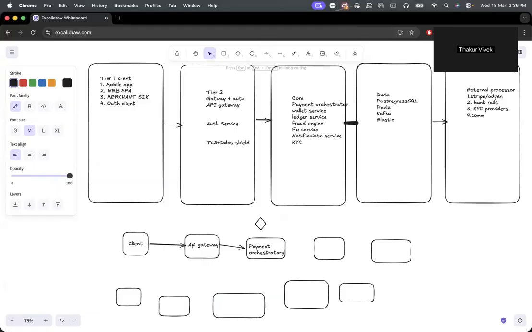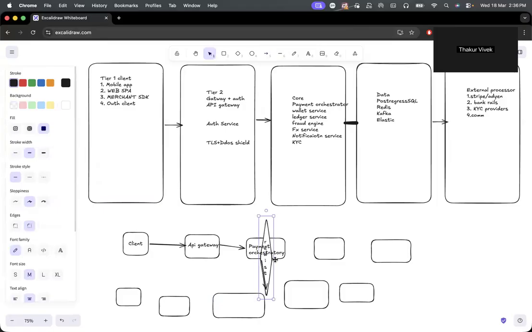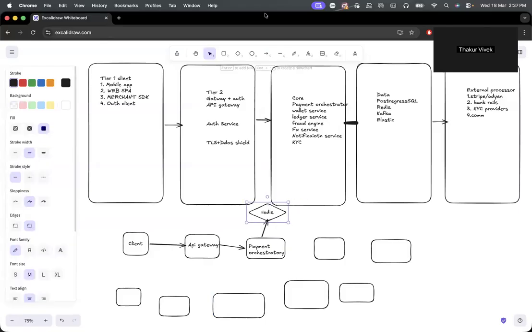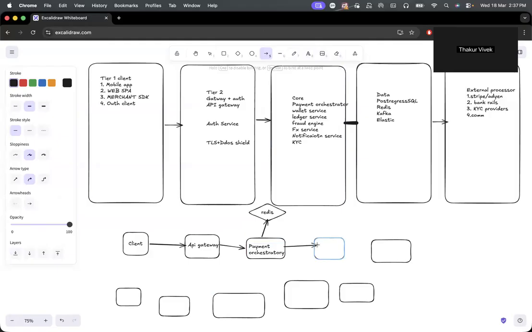So what will this guy do? This guy will first go and do a small check. What is this? This is Redis. Here it will check the idempotency key, and if it's fine, it will just return the response from here. If not, it will go to the next step, where it will talk to a fraud engine.